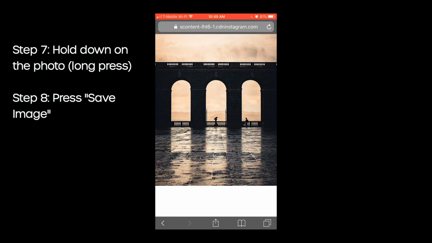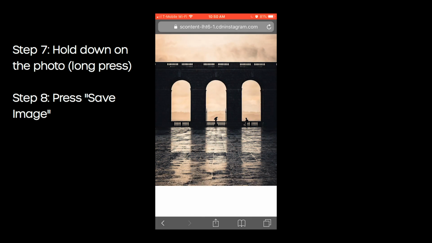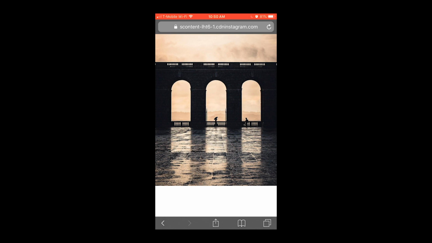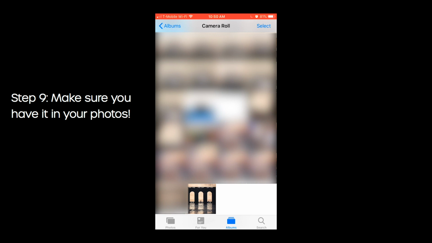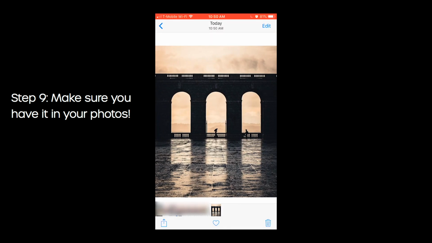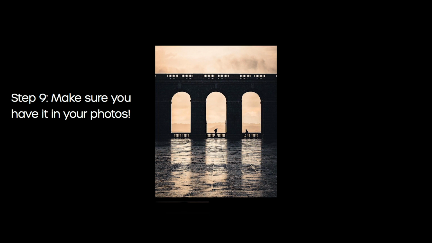Now this is the easy part. All you have to do is hold down on the photo and press save image. Once you hit save image, it goes straight to your photos or your photo app. So go to the photo app, go to your camera roll, and there it is.